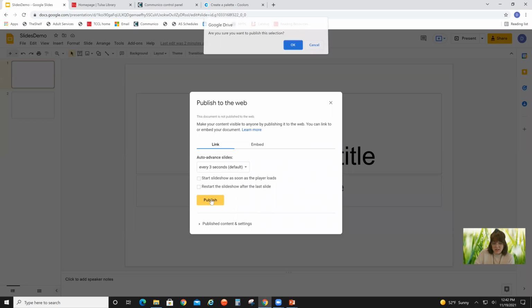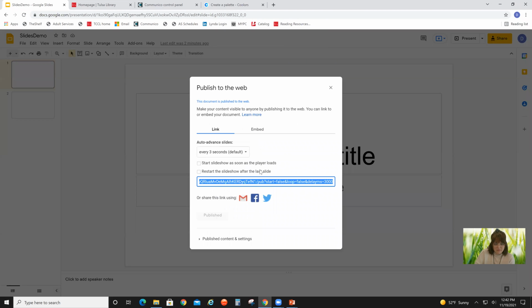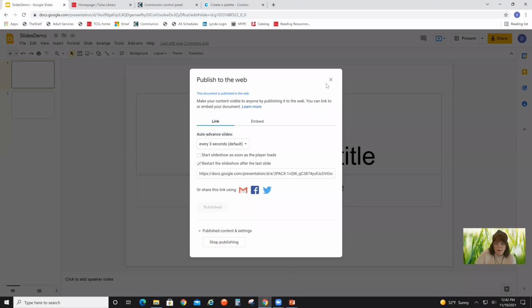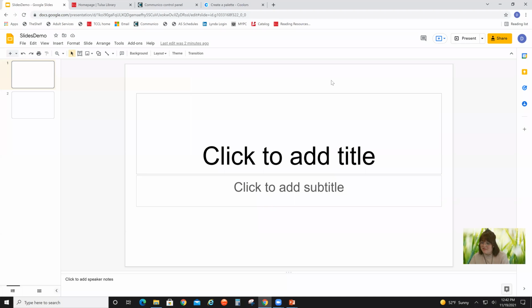And then you can publish and okay. And it'll give you a link, and that's going to let you send out this presentation really easily. And you can also publish it kind of straight to YouTube because YouTube is also owned by Google. So that publishing feature is really easy and seamless, which is really neat.